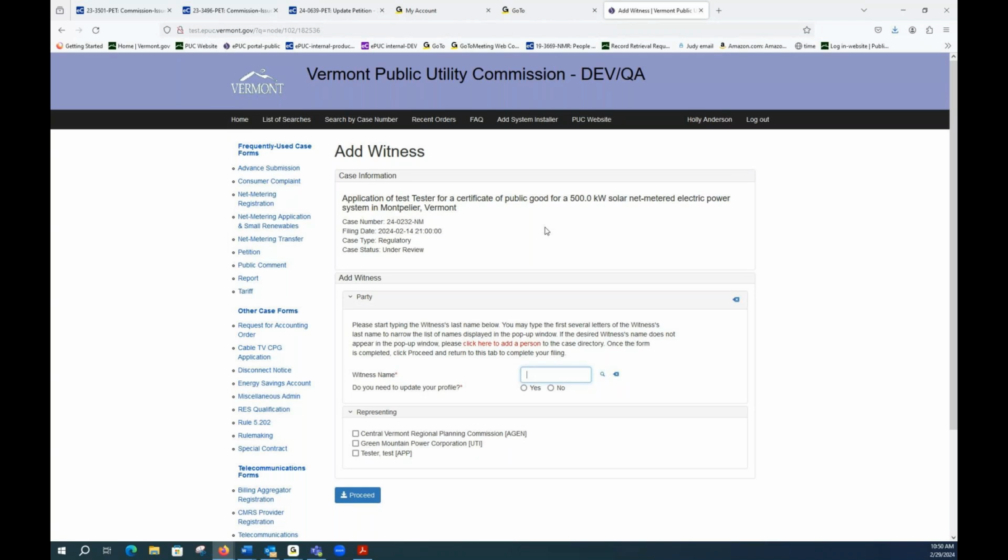The existing test case will still be available in ePUC. So if you want to try adding an amendment, for example, you can go into that test case. You can't add a new case into our production system, but you can use the test case to add different documents, etc.